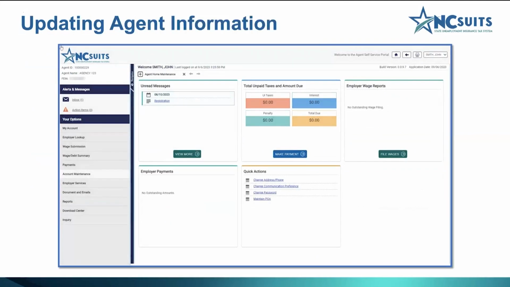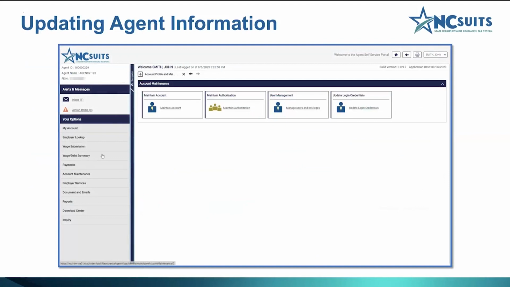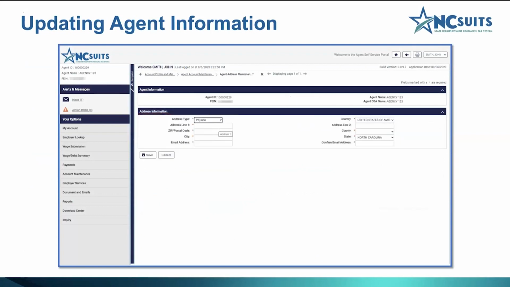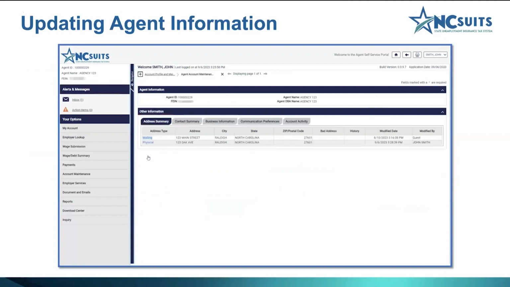The next function we'll review is how to add or update your agent information. So from the home screen, click on the Account Maintenance button on the left Options menu. And then we're going to select the Maintain Account icon. You can add or update your address or contact information by using the Address Summary or Contact Summary tabs. The Address Summary tab displays the addresses on file with DES. Click the Add button to add a new address, then enter the new address information, and hit Save.